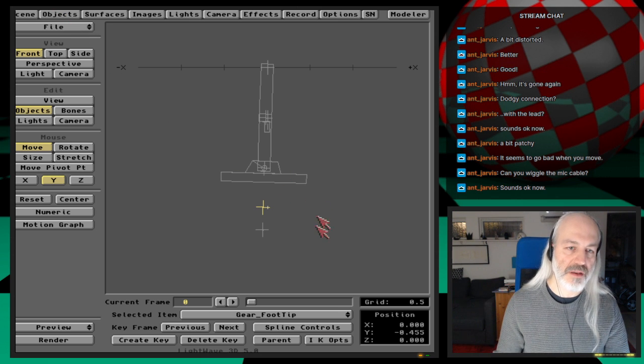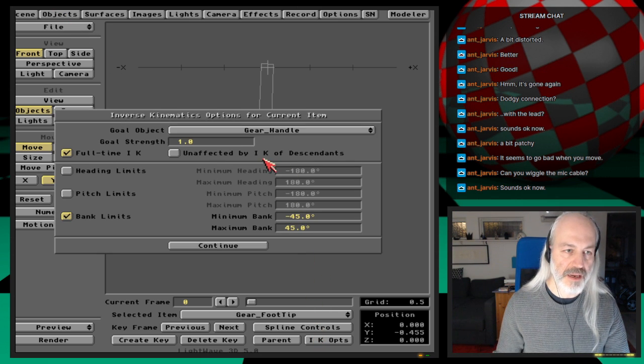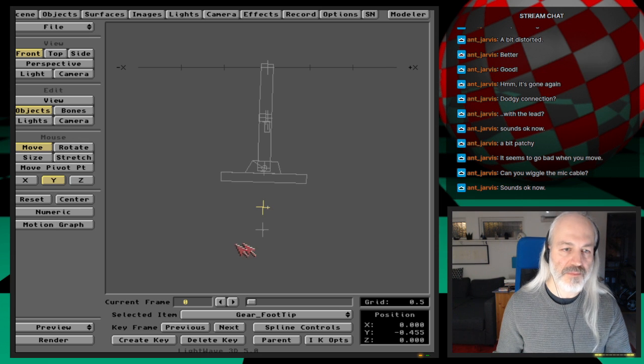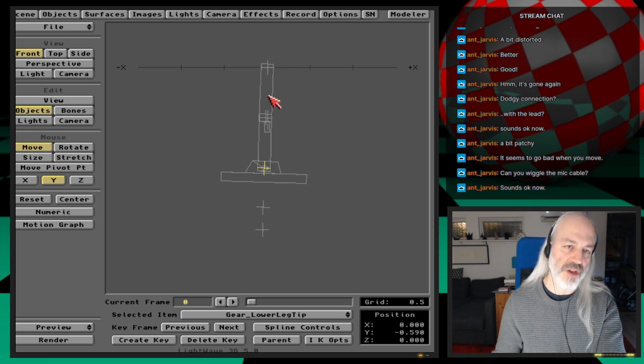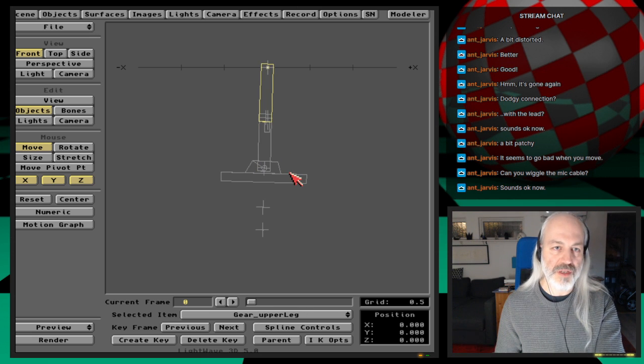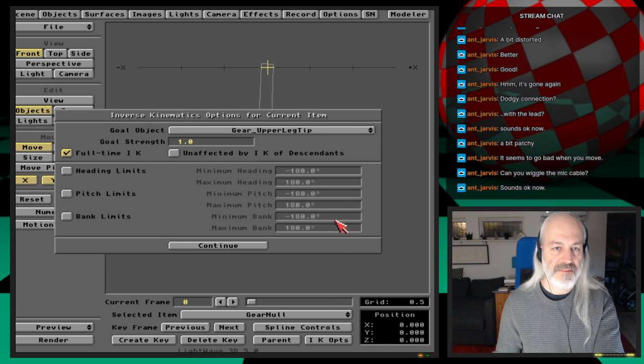Aha, now I think I know what's going on here. Gear foot tip. Yes, this is a chain of null objects and objects, of course, that are pointing into each other. So for example, the gear null here has its goal the next null object in the chain.